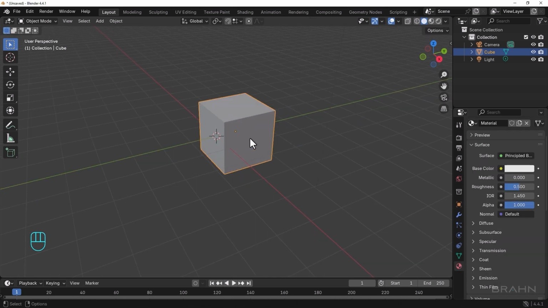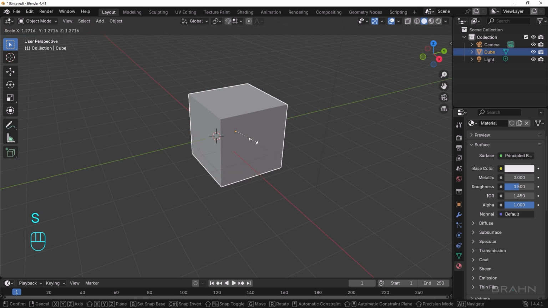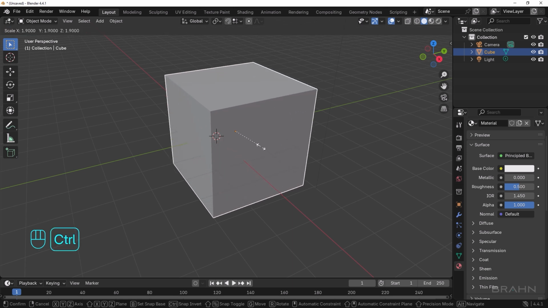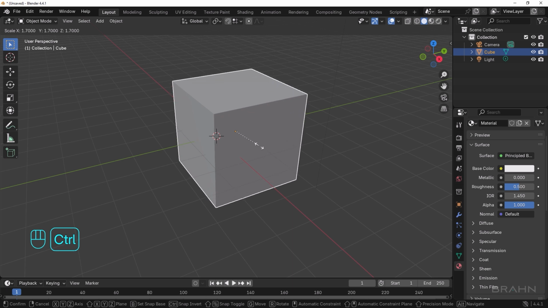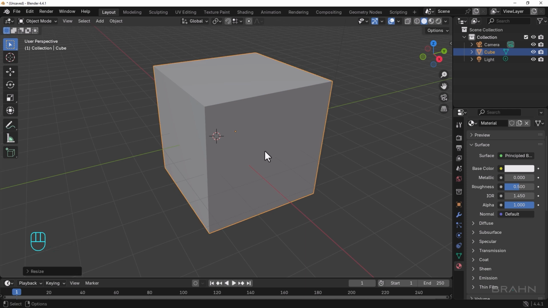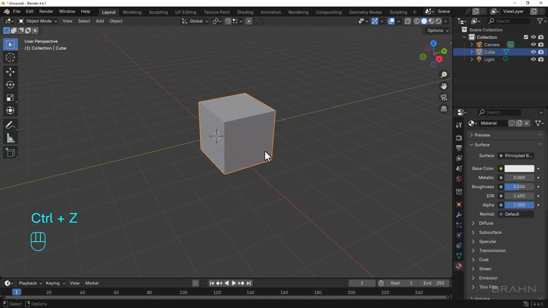Press S again. This time hold the Control key down while you move the mouse around. In the upper left corner of the screen, you can see that it's now snapping to 0.1 increments. When you have the size cube you want, press the left mouse button to place. I'm going to undo this so my cube is back to where it started.